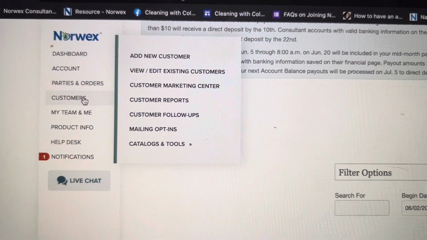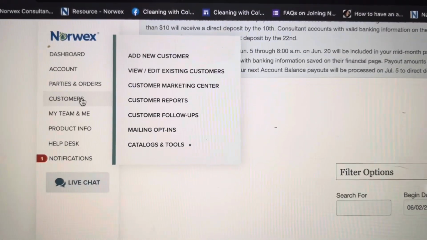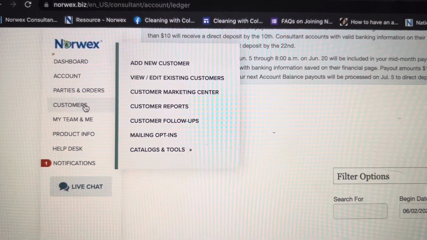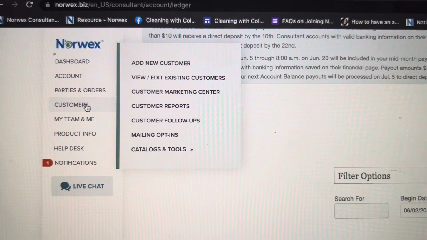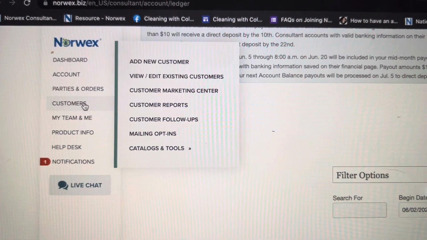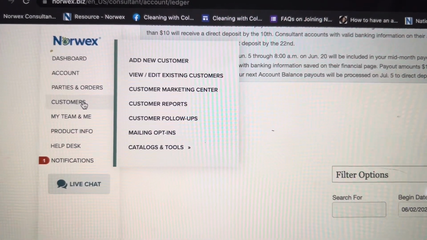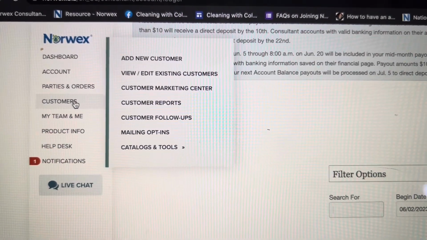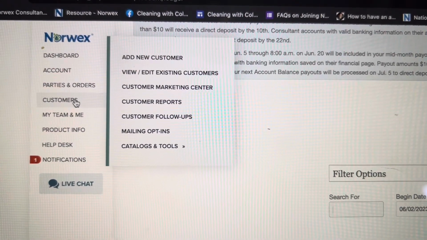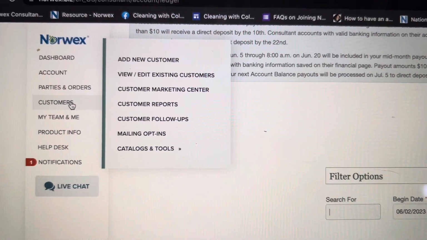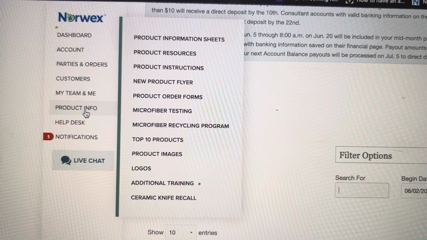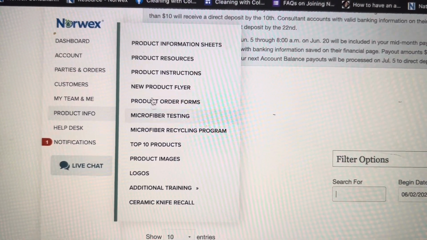As far as adding customers, we do not have to do that manually because Norwex creates a customer database as orders are placed with us. So if somebody places an online order with you, it automatically adds them as a contact. So to be quite honest, I rarely use this unless I'm doing some sort of a follow-up or looking at catalog mailings.